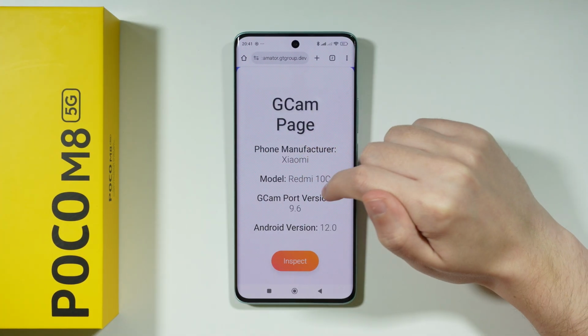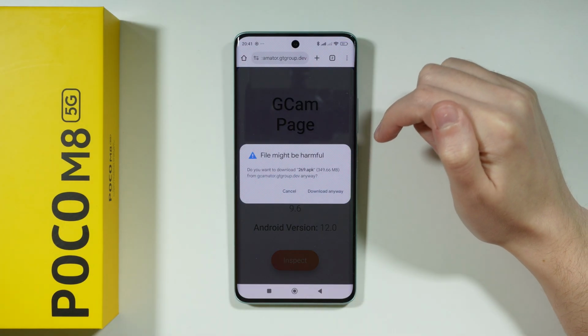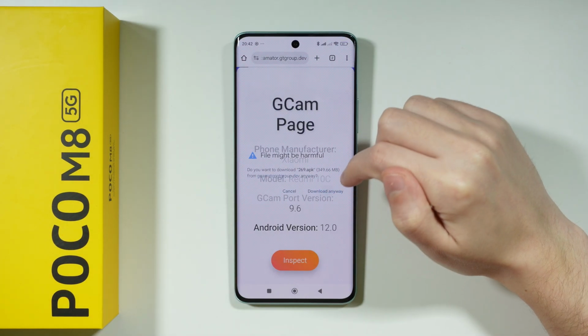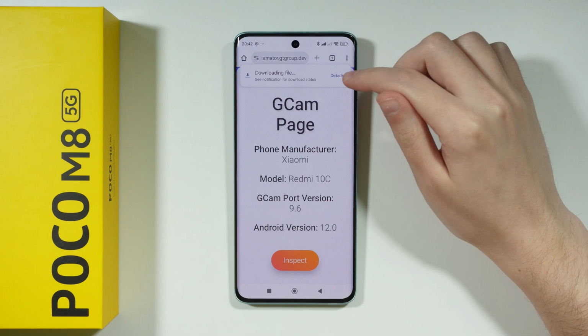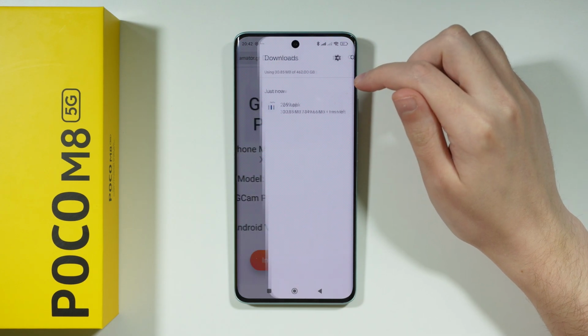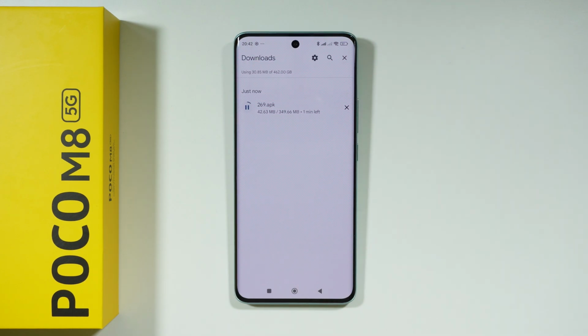Now, in here we can tap on inspect, and we can use the download button. So now we are downloading the GCam. Let's actually go to the details over here, and we need to wait for the app to be downloaded. Now of course this will be treated as an unknown app, or an app from unknown source. So your phone will be alarming you that, hey, you are trying to install an app that is not from the Play Store, so it might be dangerous.